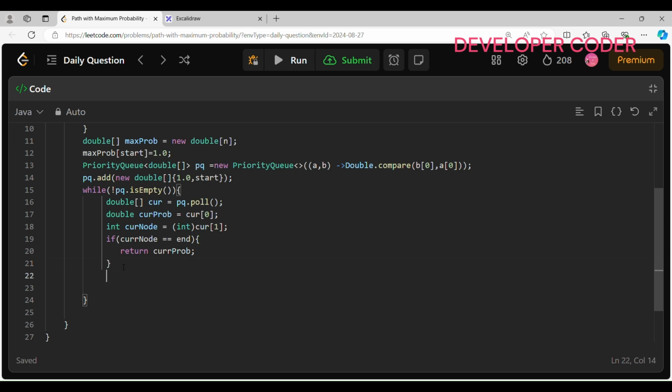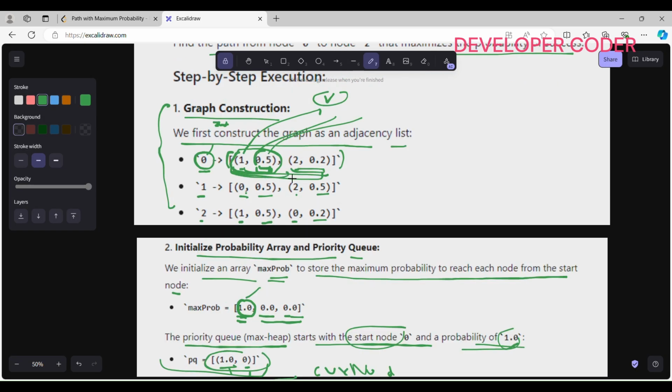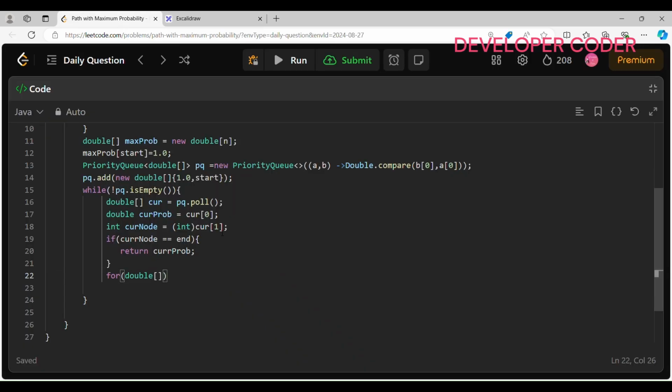So let's write the code, then you will get a clearer understanding. Now we have to visit the neighbors one by one. This is one double array, this is one double array. So for double next, I'm using a simple for each loop over graph dot get or default, and here I am passing the current node.